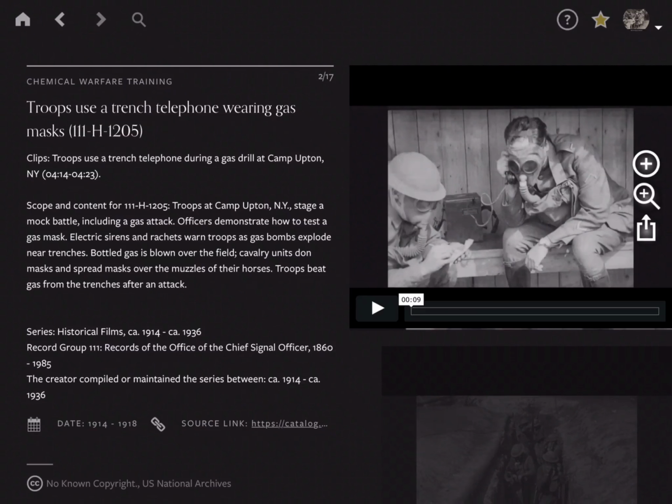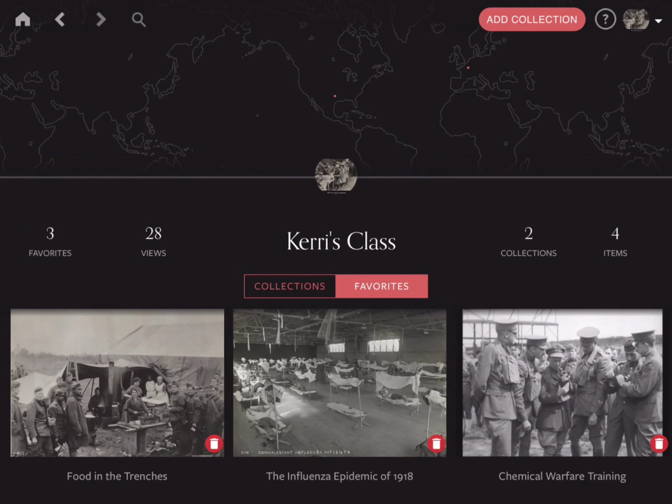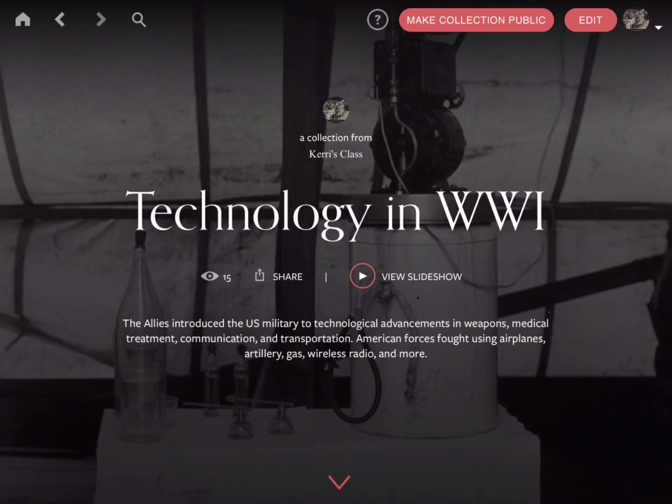To view my collection so far, I can click my profile icon in the upper right-hand corner to go to my profile page. And as you can see here, all of my collections are gathered in one place. I can also see all of my favorited collections here as well. So let's go into my Technology in World War I collection. I'm going to click Edit in the upper right-hand corner to go to the Edit Collection page.